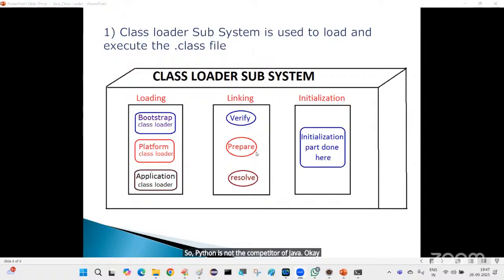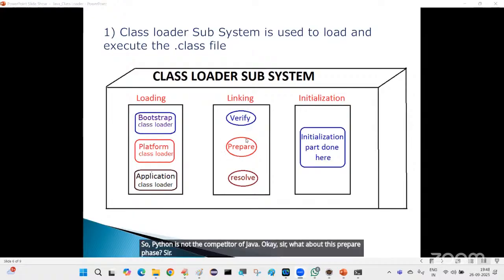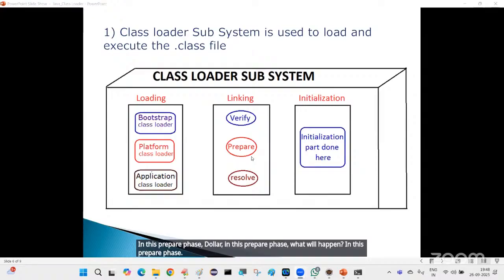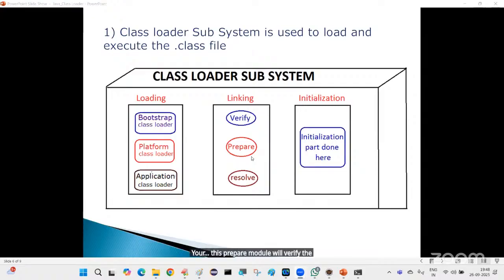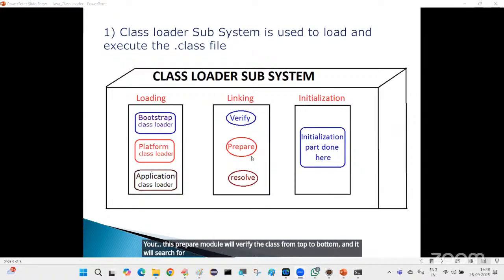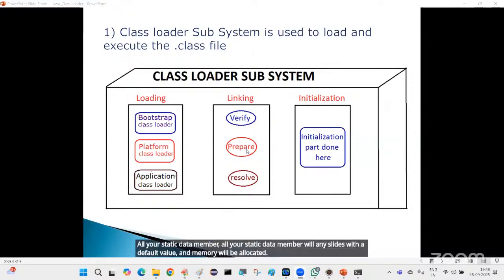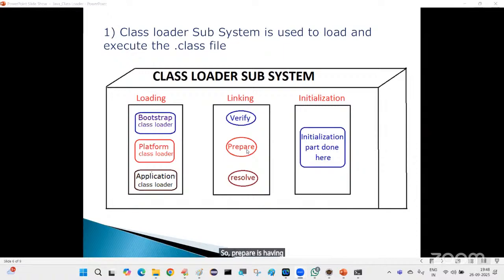Sir, what about this prepare phase? In this prepare phase, your prepare module will verify the class from top to bottom and search for your static data members. All your static data members will get memory allocated and will be initialized with a default value. So prepare has only these two things.